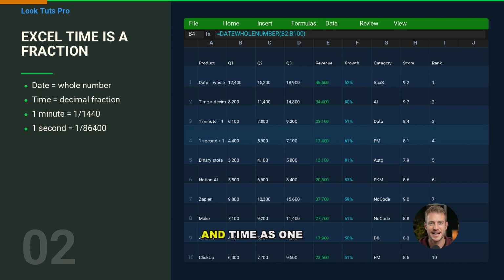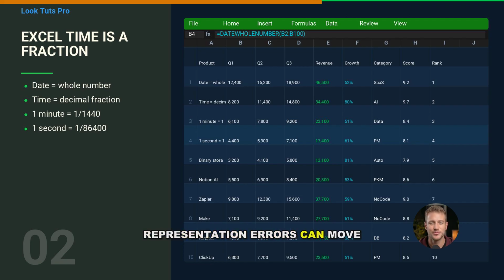Excel stores a date and time as one number. The whole number part is the date, and the decimal part is the time of day. So noon is 0.5, because that's half of a day. 1 minute is 1 divided by 1,440, and 1 second is 1 divided by 86,400. The problem is that many decimals cannot be represented perfectly in binary floating point. Excel gets very close, but very close is not the same as exact. When you add, subtract, multiply, or divide times, those tiny representation errors can move around.